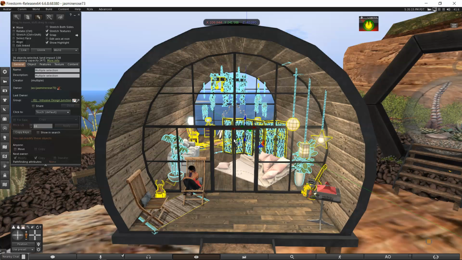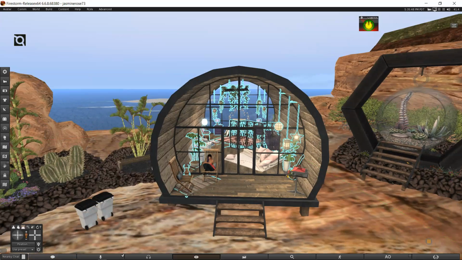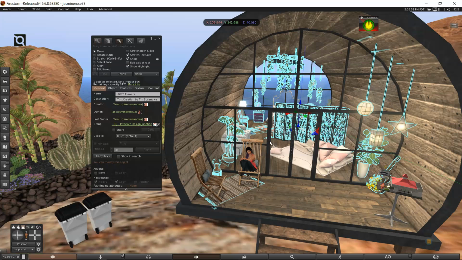Again, you don't have to link huge things like this. I could link like just the dresser with the clutter and make that one linked object, right? But because I've done this and for demonstration purposes, we're going to link all the animated stuff. All right, so we're at 108 land impact. So I'm going to link all of this stuff that I've selected. And we went to 106. So I linked all of that, and it brought my land impact down by 2. But the other one, when I linked it, went from 146 to 104.